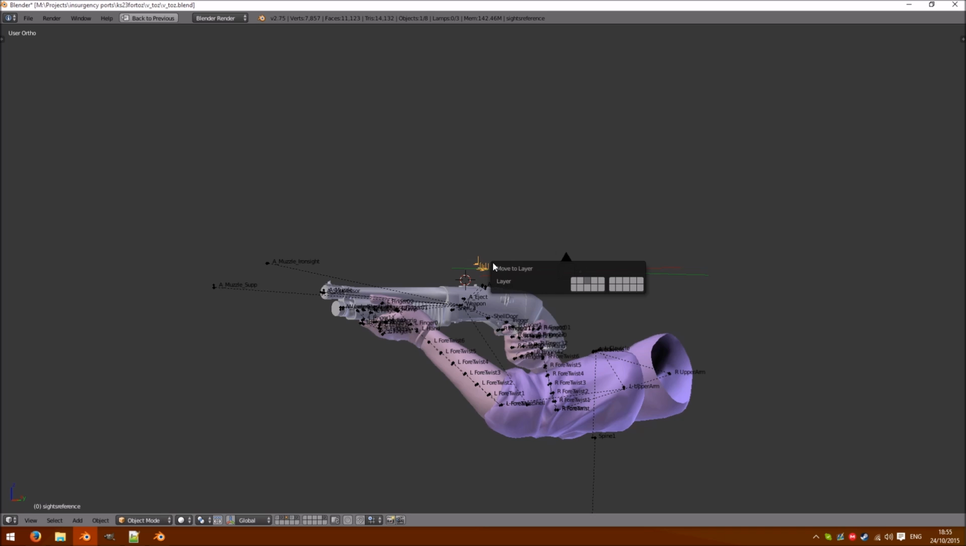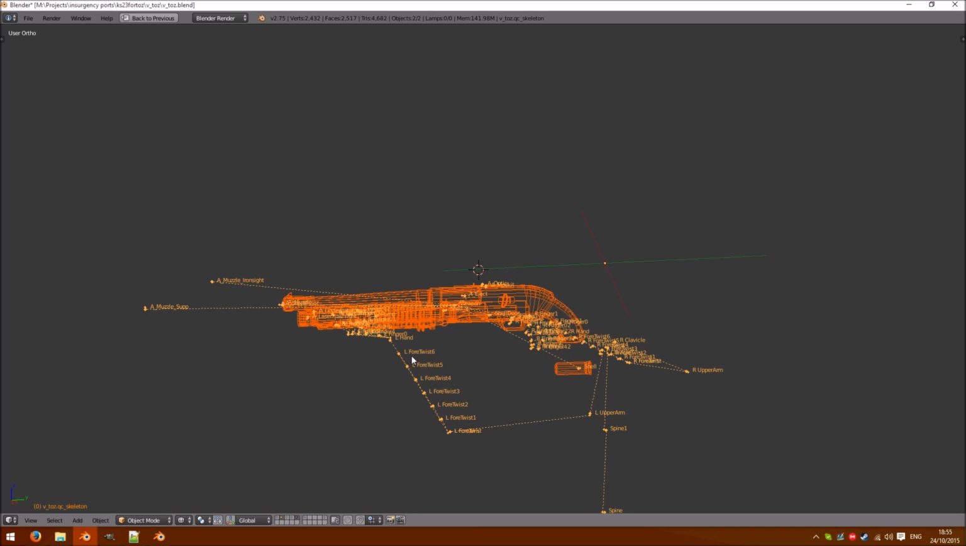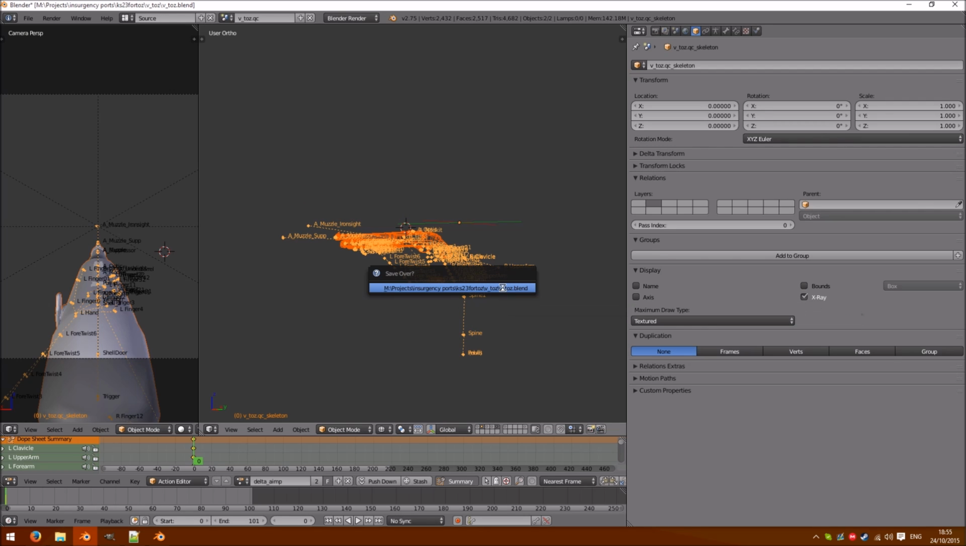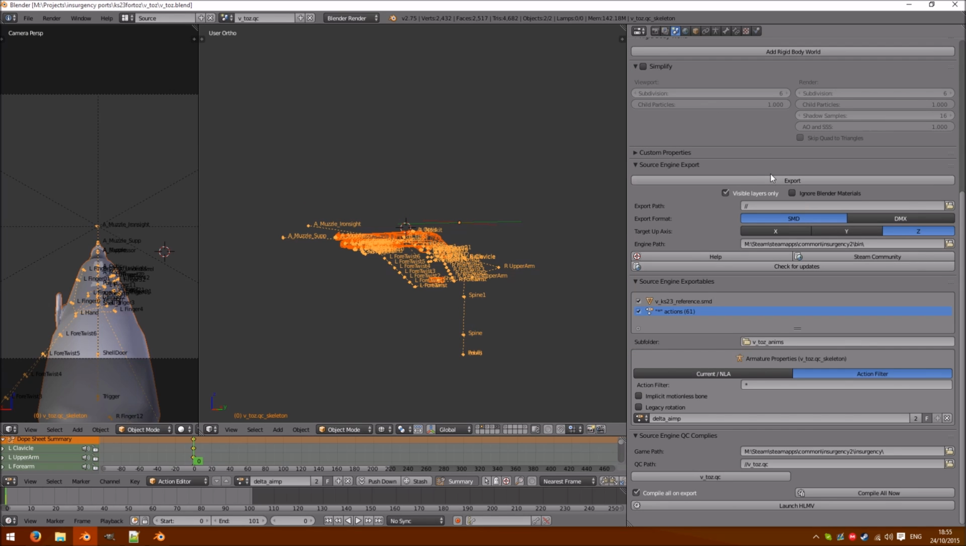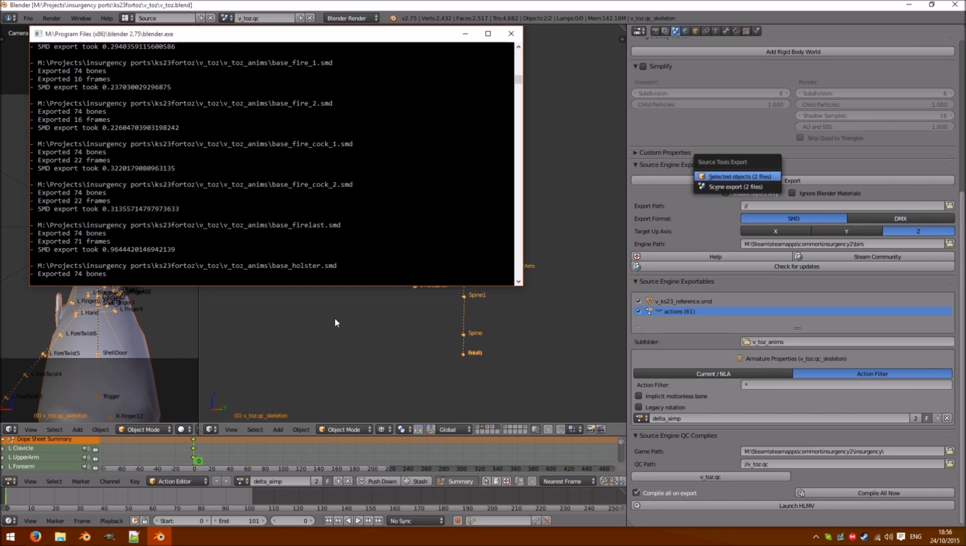So move this away again. So now select my model, select my bones, save my file just in case, and export and compile. And now we play another waiting game.